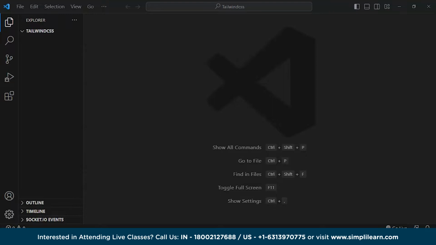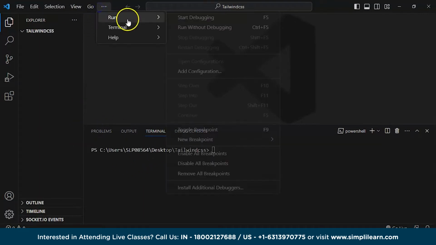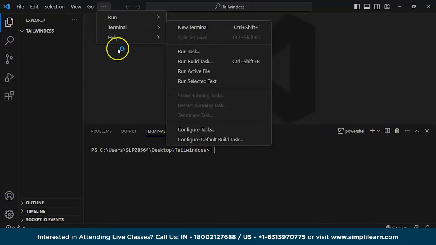Let's see the dev tools that you need for this tutorial. You should have Chrome browser and VS Code in your system. Now, let's install npm or npx in your system. Also, you should have Node.js. To check whether you have Node.js installed in your system or not, you can just press Ctrl backtick and the terminal will open. You can also go here to open the terminal and new terminal.